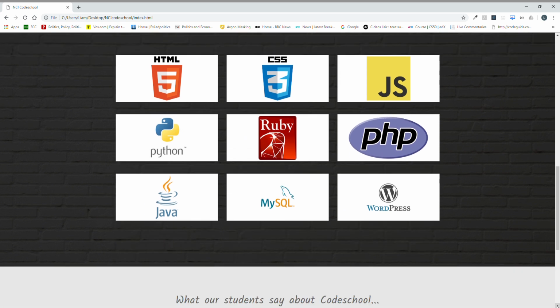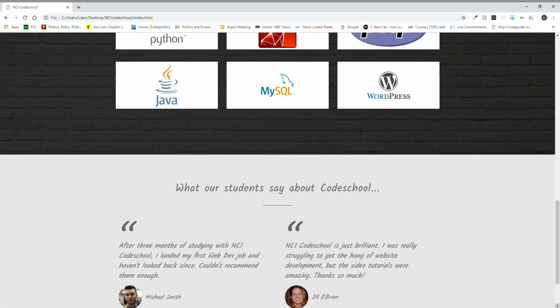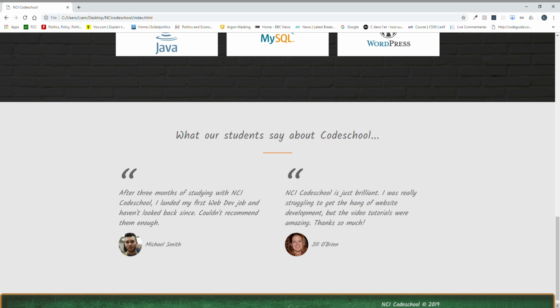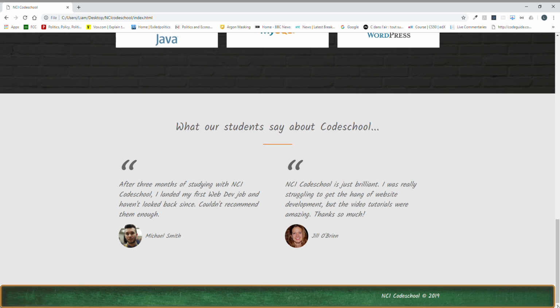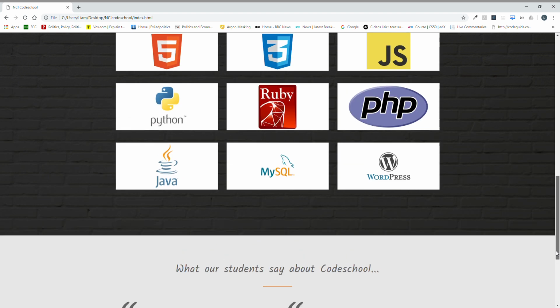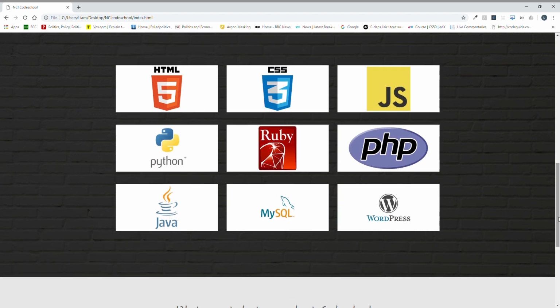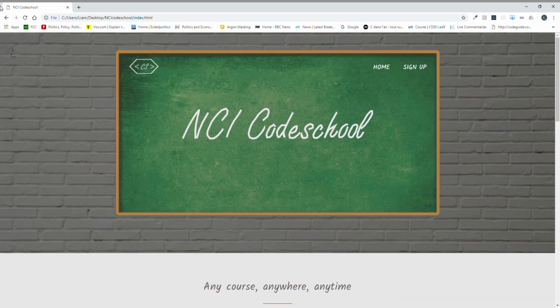And then if we scroll down a little bit further, it's just a little bit about reviews of what students say about Codeschool, a little positive feedback. I'm using the photo and the nice quotes just to finish it off, and then a simple footer. And that's the main effects really that I've done, for the courses, the main NCI Codeschool heading again, and the logo, which is quite a simple one, just made in Inkscape.